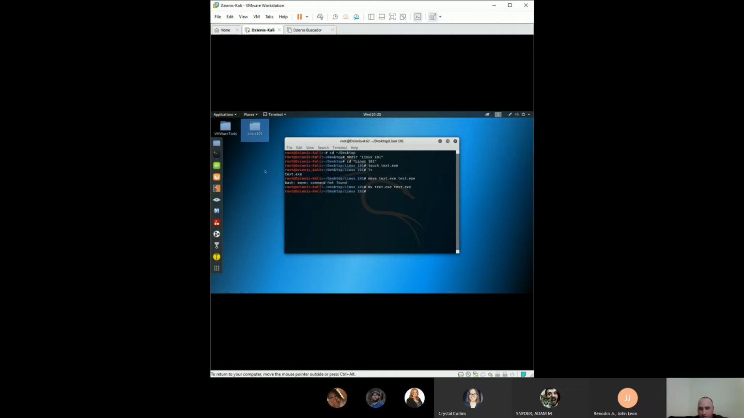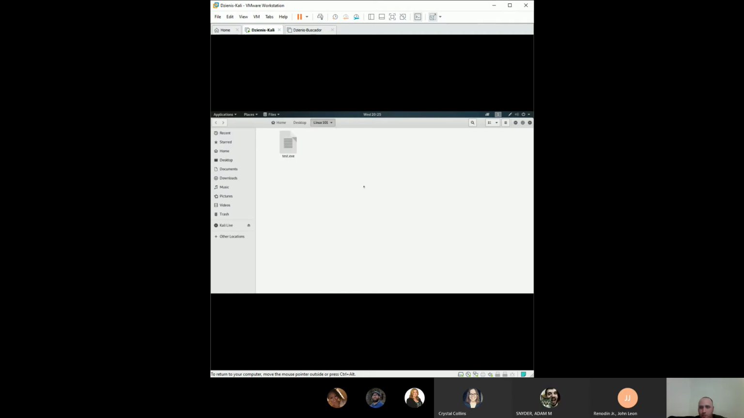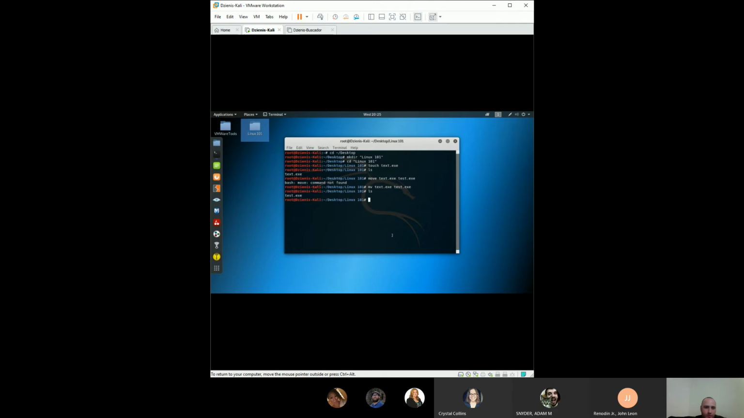Now, it's in the same directory, as you can see there, but we've changed the name of it. It's a very simple way to rename a file using the move command. Another one that's very useful is if you want to create a new document.